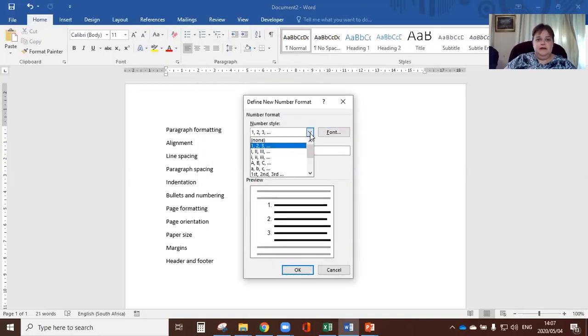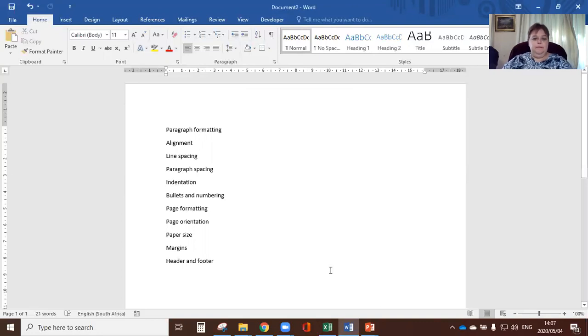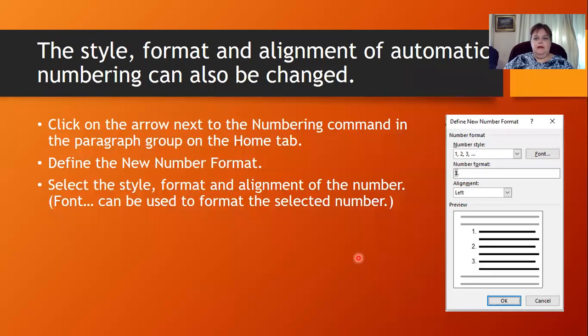As you can see here, here are a whole range of numbering styles that I would be able to use. So in your exam, take a look at the picture. Normally they will tell you what numbering format, but they will also give you a picture so that you can see what it looks like. Depending on what I'm clicking on, it is going to give me an example of the number format. So that is defining a number format.